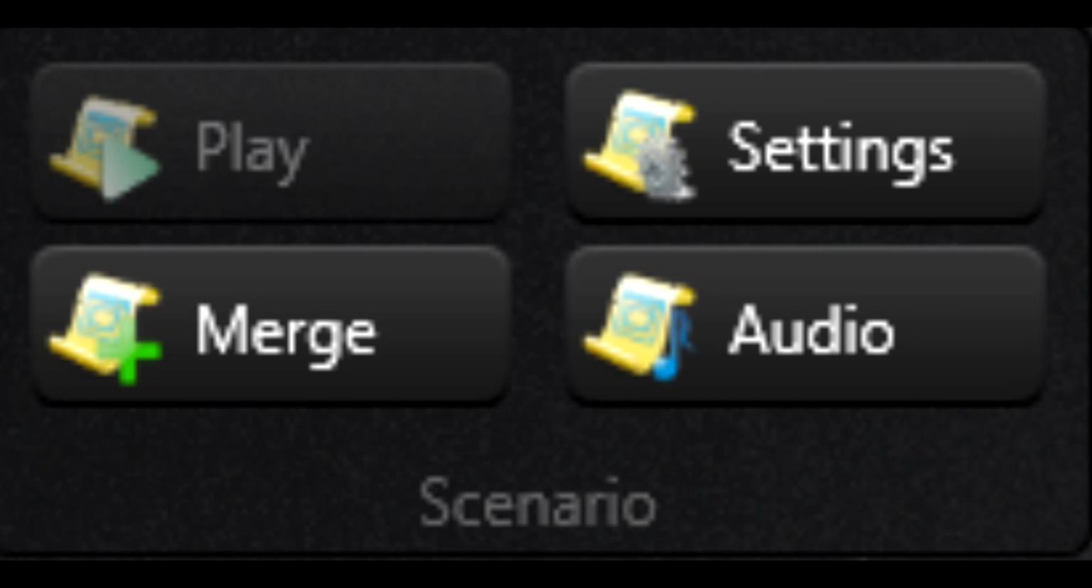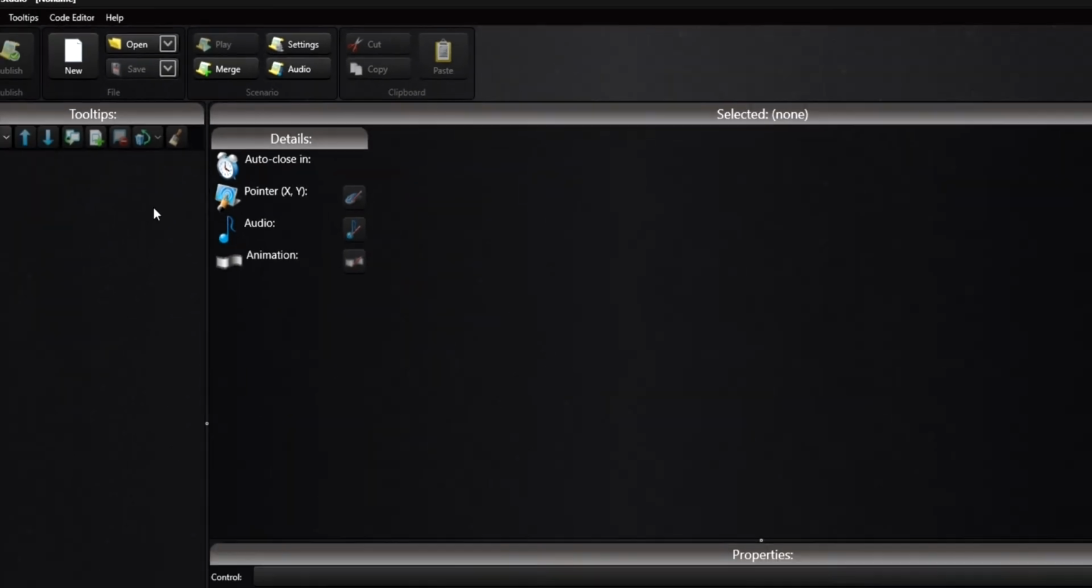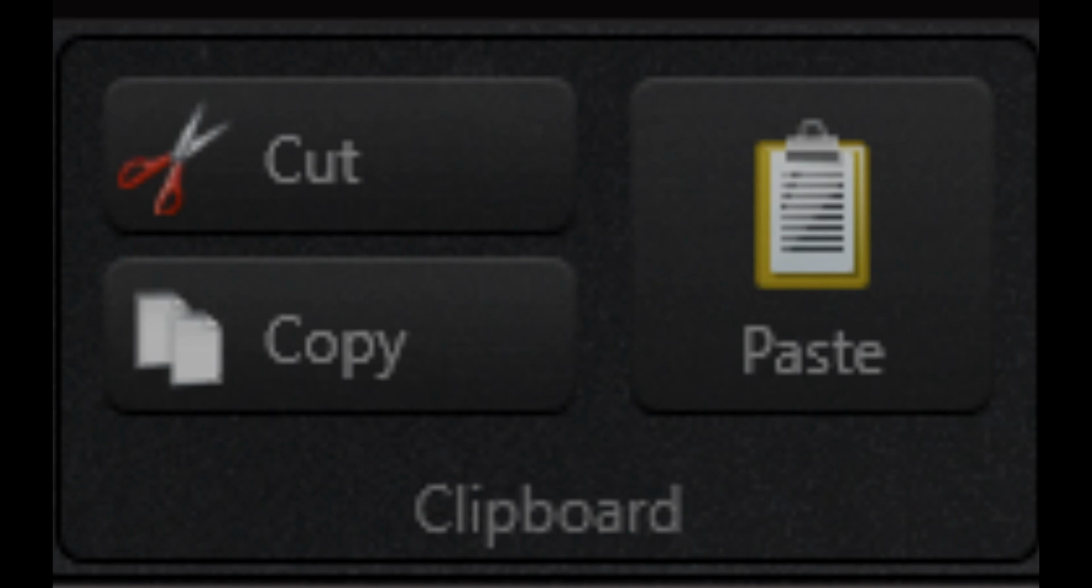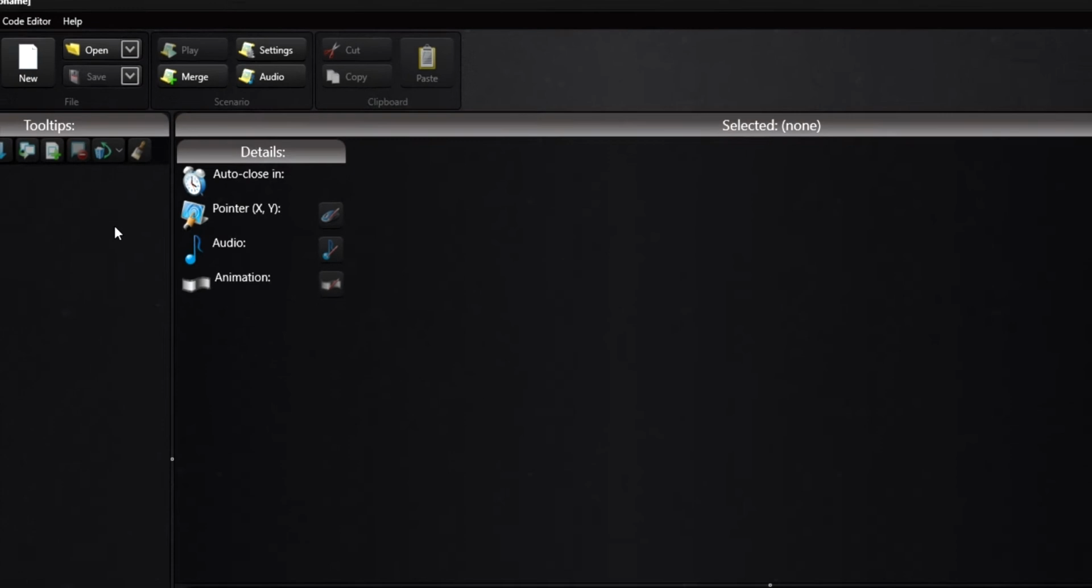We can also configure further project settings such as the screen size, or if we want to loop the tooltip flow. We'll look at the audio settings in the later videos. On the right and the last section of the toolbar is the standard Clipboard menu, where you can perform actions such as cut, copy, and paste.